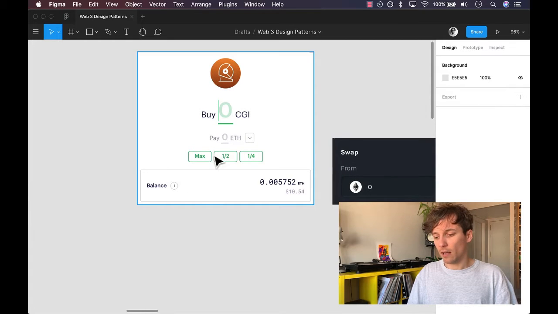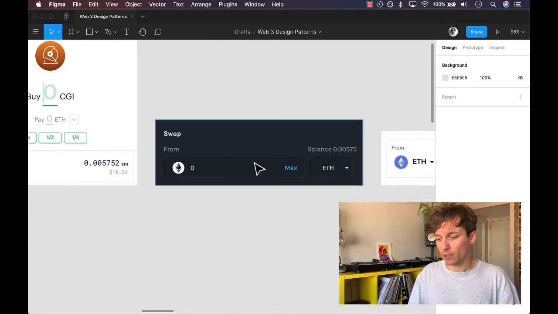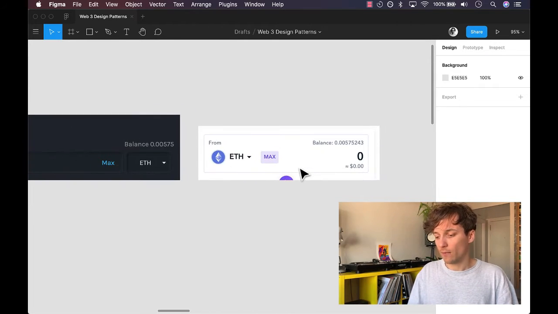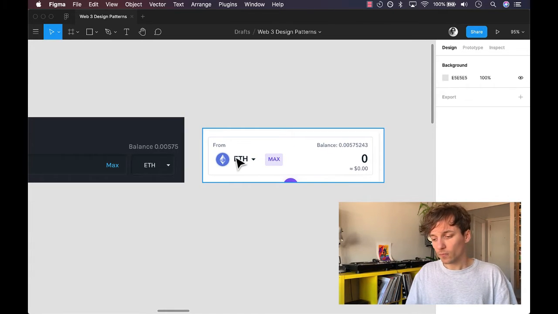And yeah, we can look at Alpha Homora, like what do they do? Like they have here the input, they added, and then they have 3 different options here. They set the max, half, or a quarter. Then we have Alpha Homora, they just have the input here, option to just set 1 max. Then we have Zapper. We can see Zapper uses the selector on the left side, and then they have max on the left side, and then they have the input on the right side.